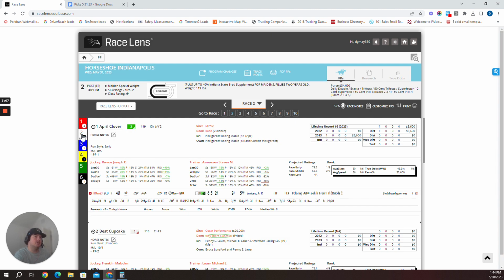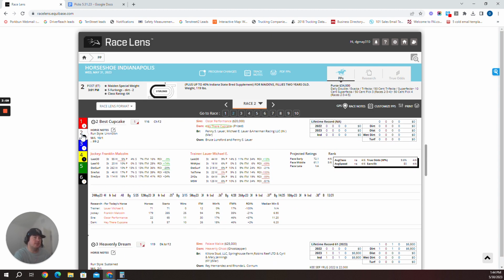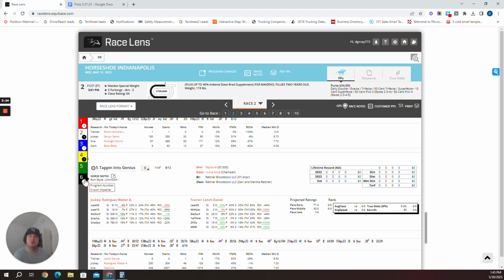The two underneath, we like. First time starter, had a decent gate workout recently. Positive numbers on the ROI figures for Oscar Performance, the sire, as well as the dam, Hey There Cupcake out of Prized. Decent gate work though, gets this horse in our top three.